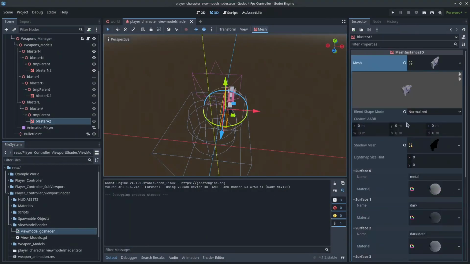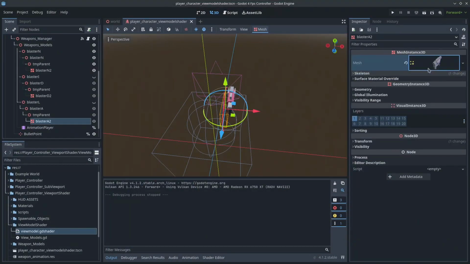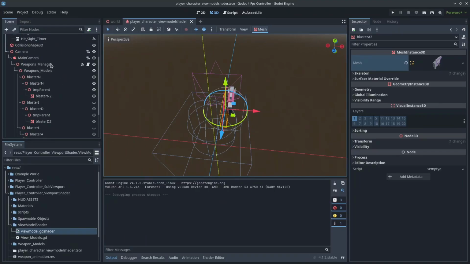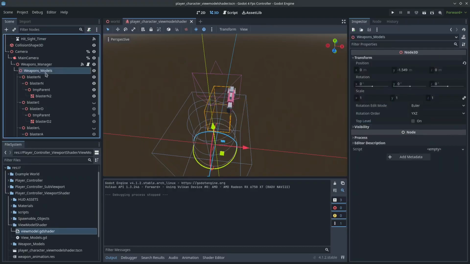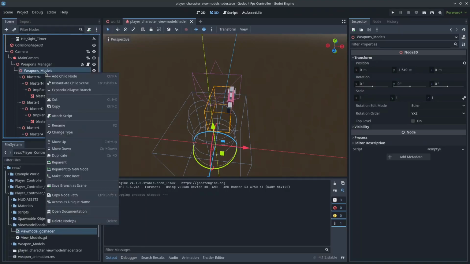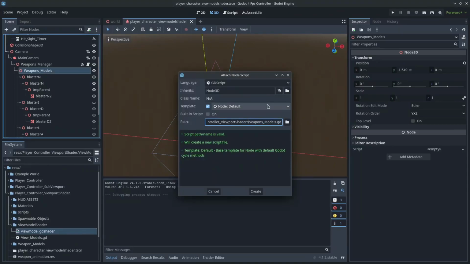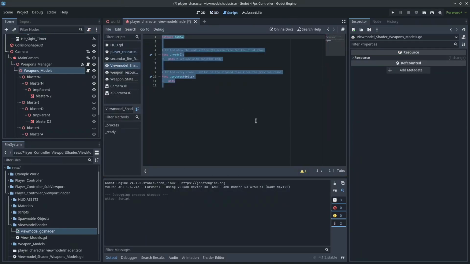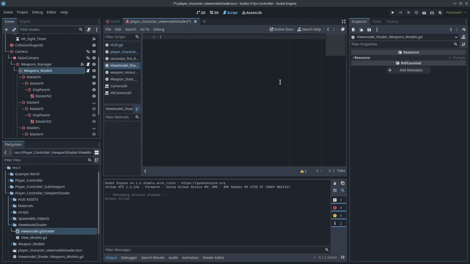Now let's set up the tool script so that we can make changes to the FOV and all that easily. So it doesn't really matter where you put this script. I'm going to put mine on the weapon models node here. Just make it so that it's somewhere that makes sense for your project. So I'm going to create a new script, and I'm going to call this something like view model shader weapon models. Yeah, that's fine. We're going to delete everything. We don't need it. Actually, we might need the ready function, but we'll get back to it.